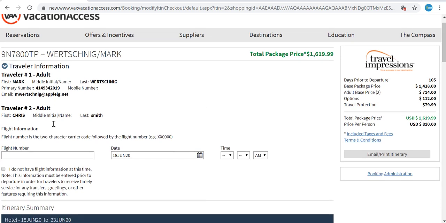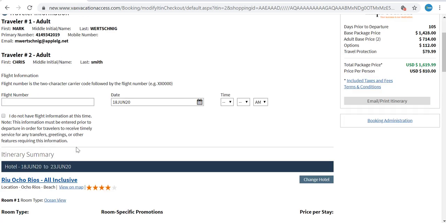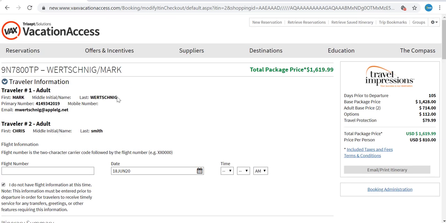Up, here we go again. Land only with transfers. Since we already entered it, I'm going to hit right there. So you notice the correction up here now. It's now Chris Smith.